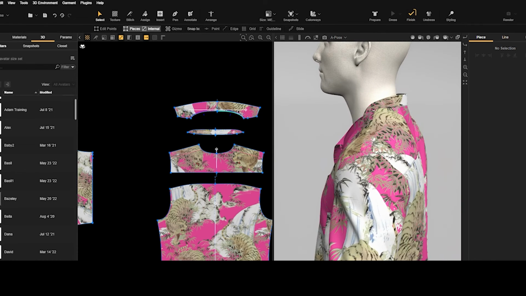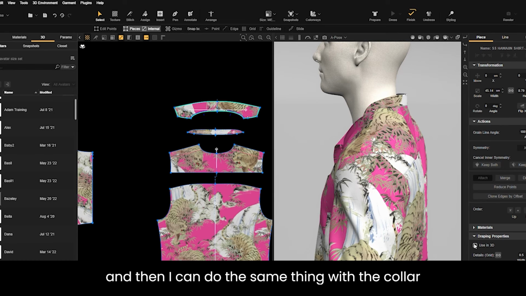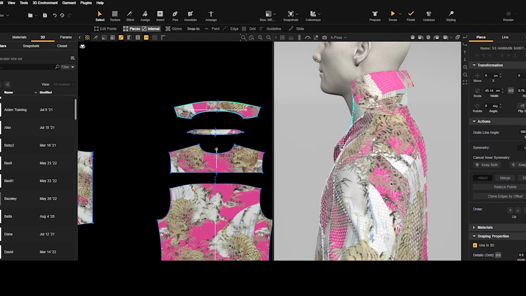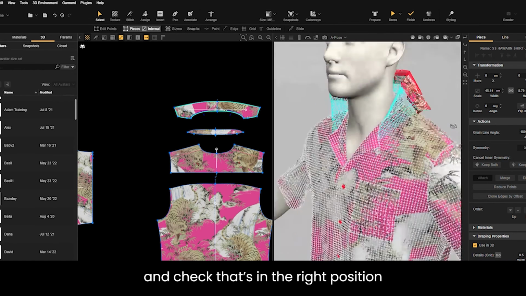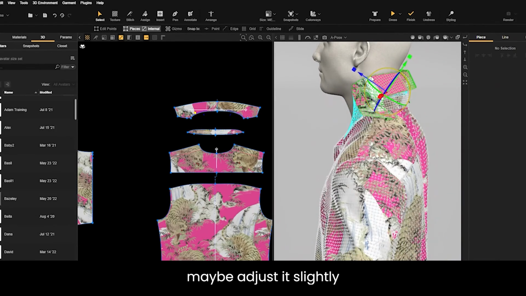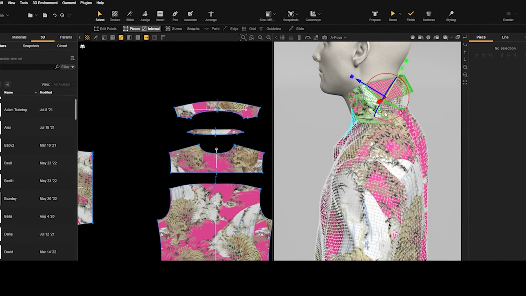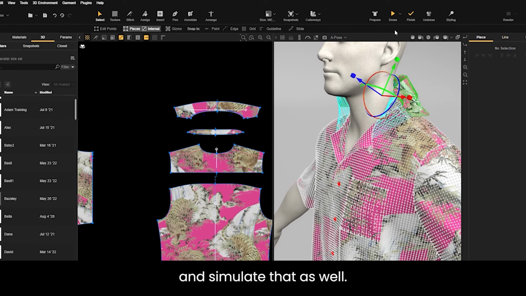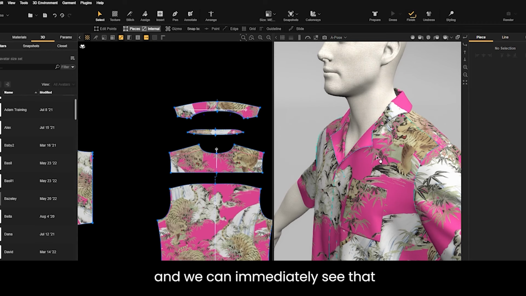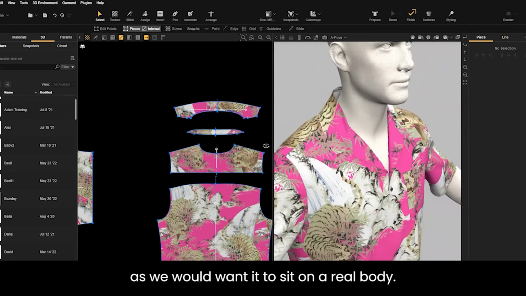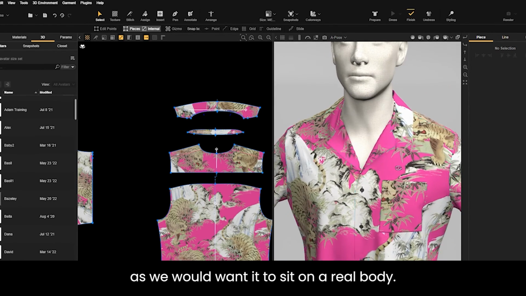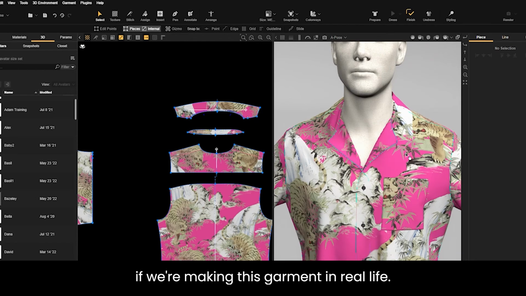And then I can do the same thing with the collar to bring in the collar piece and check that's in the right position, maybe adjust it slightly and simulate that as well. And we can immediately see that the collar is starting to sit a lot more naturally as we would want it to sit on a real body if we were making this garment in real life.